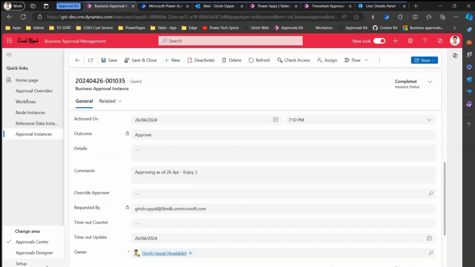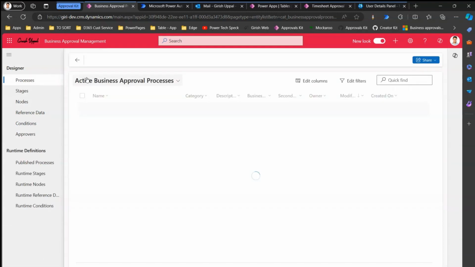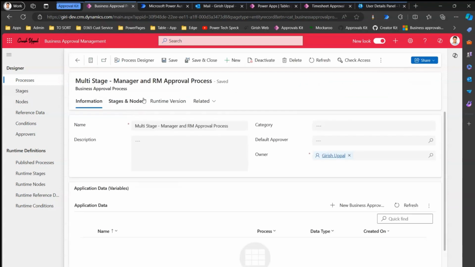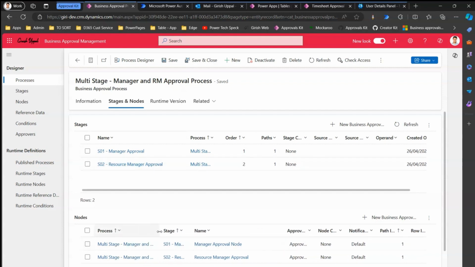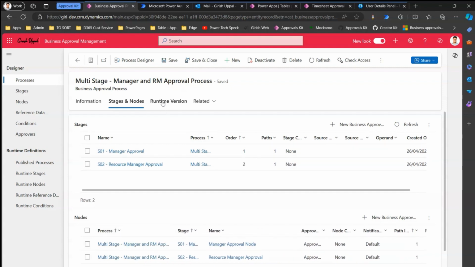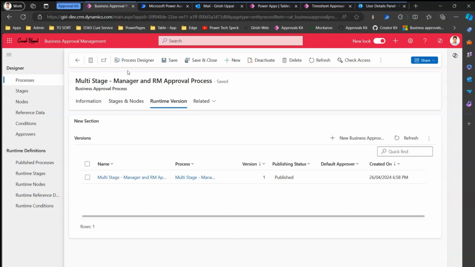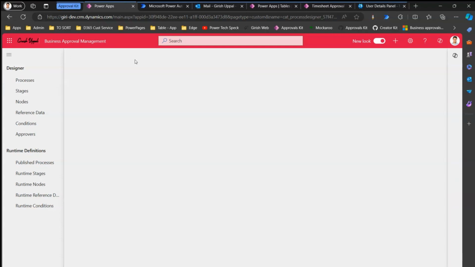Okay, so if I go into approval designer, if I go into the processes, and if I click on multi-stage manager and RM approval process, I will see all the stages and nodes which are related to that particular process. Like there are two stages, S01, S02. There are a couple of nodes which are linked to those S01, S02 stages, and the runtime version. And also, if I want to edit that particular multi-stage workflow, I can go into the process designer, and then I can design the workflow process based on my needs and requirements.